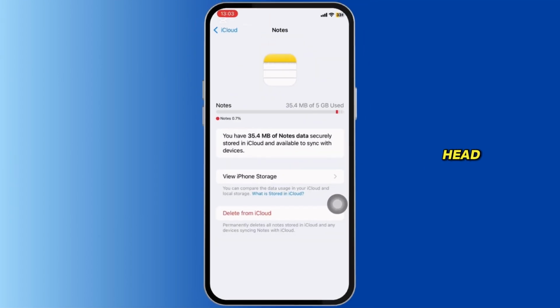Likewise, you need to go back and head over to other applications as well and then do the same process. After that, you'll be good to go.